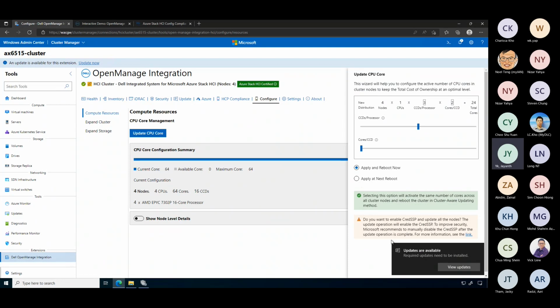But one thing to note here is that when you apply and reboot, if you have to do this manually, you have to migrate the virtual machines running on that physical system, evacuate that node, go into the BIOS, change this count from 64 to 24, and then go back and do this operation over and over again for all the remaining nodes.